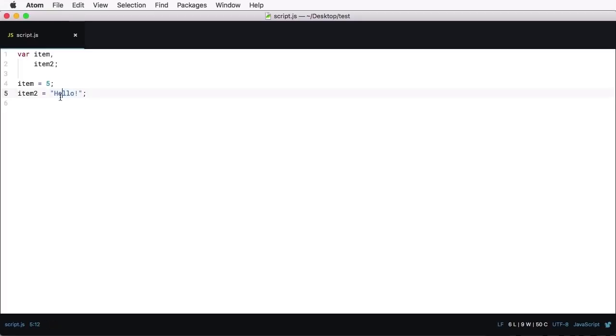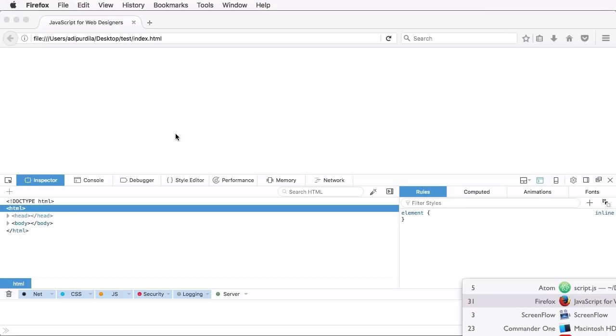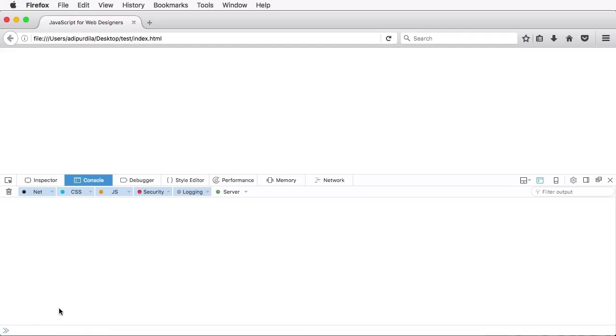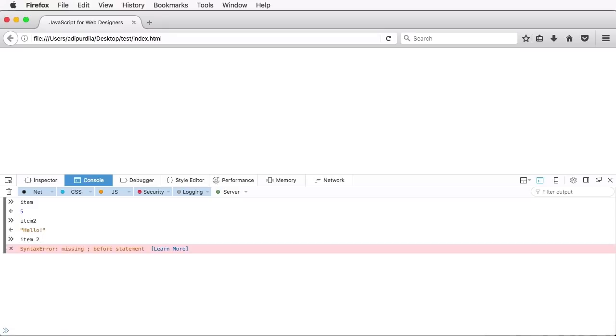So how do you call these variables? Well, very simply by their name or by their identifier. So if I go back in our page here and I open up the console and I say item, that's going to print 5. If I say item2, that's going to print hello. If I say item space 2, it's going to give me a syntax error. So that's the easiest way to work with variables.